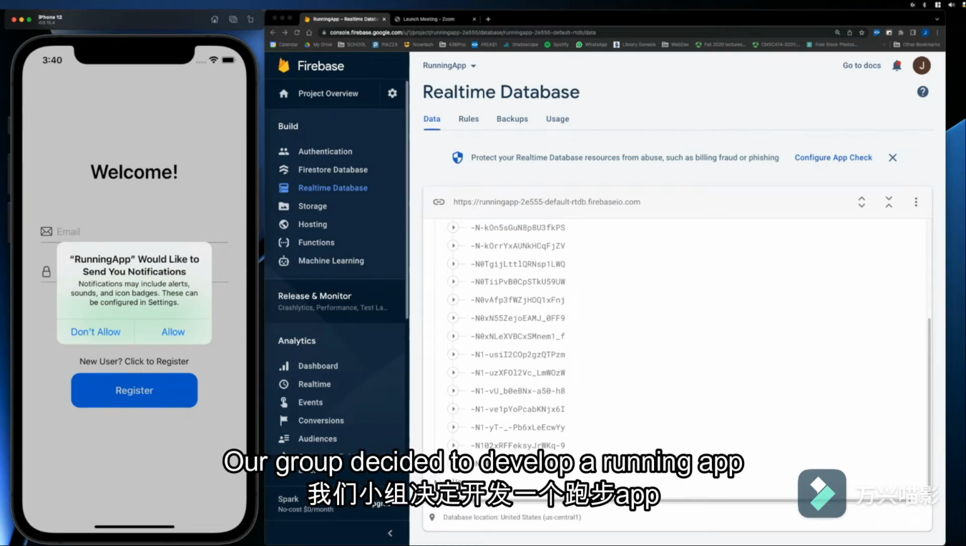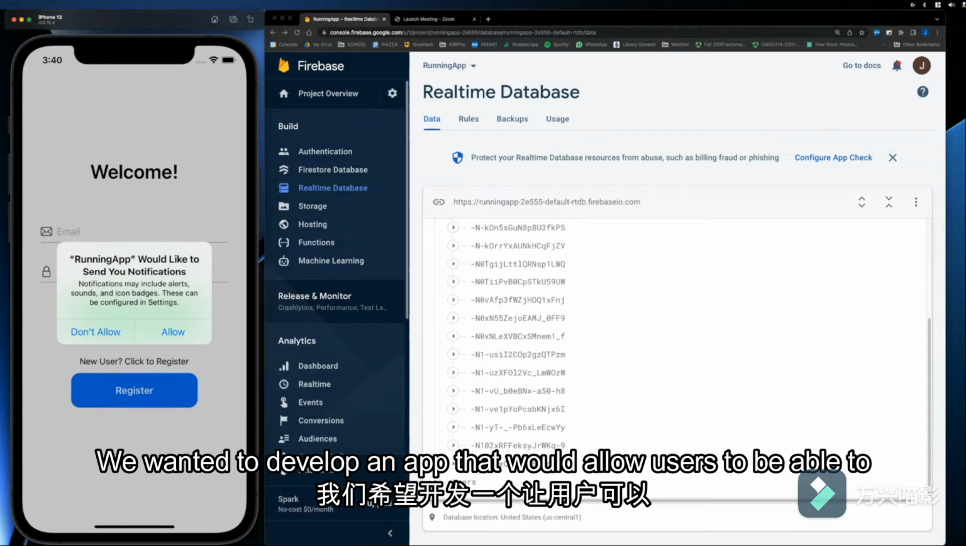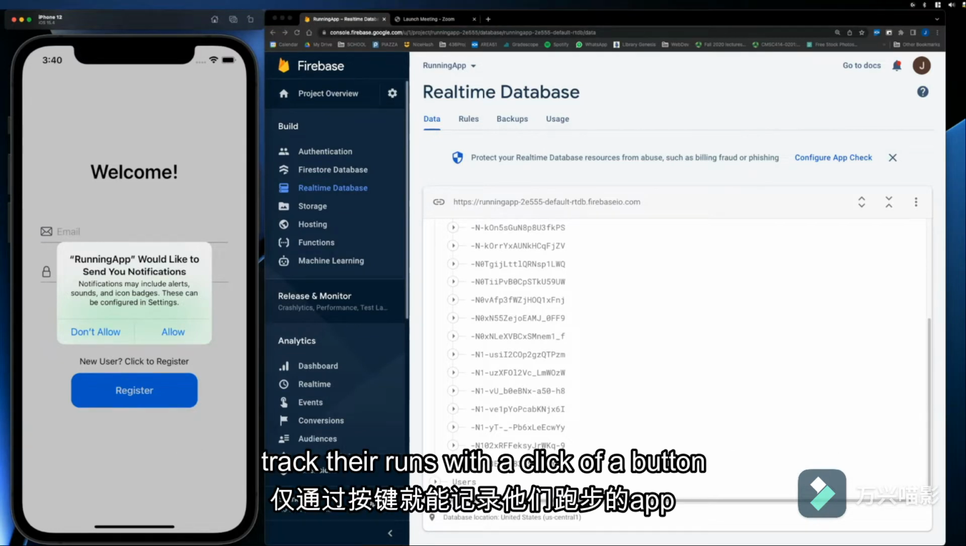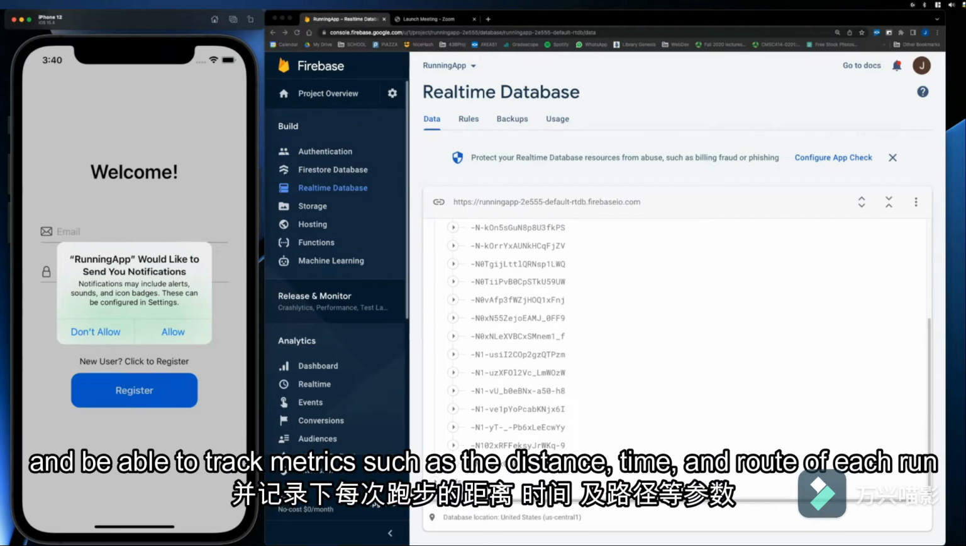Our group decided to develop a running app. We chose this app because running is one of the most common ways to exercise. We wanted to develop an app that would allow users to track their runs with a click of a button. This app will be able to track a user's running progress automatically and track metrics such as distance, time, and route of each run.